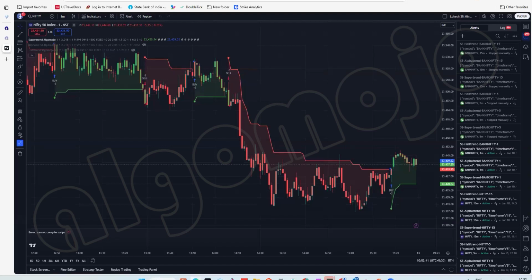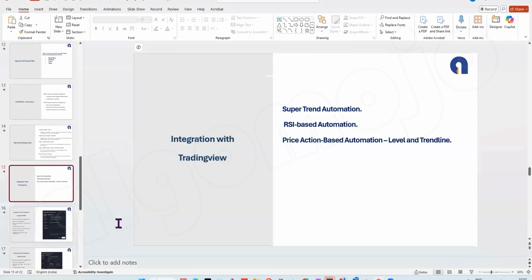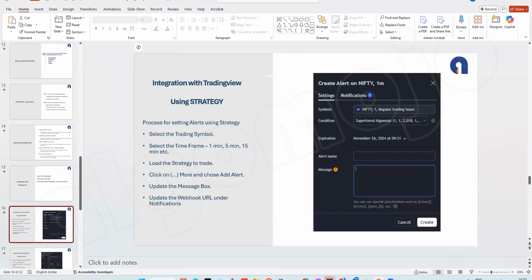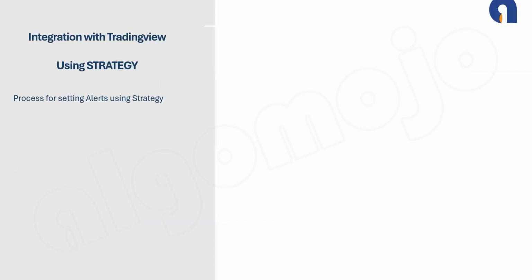Now, there are a couple of things to be seen when we are doing automation of strategies or indicators in TradingView. One is that when you're using TradingView for automation using a strategy, of course, and most important, I should mention the free version of TradingView.